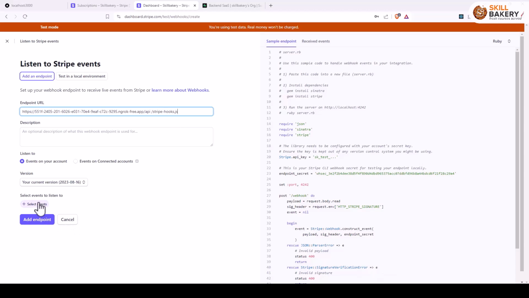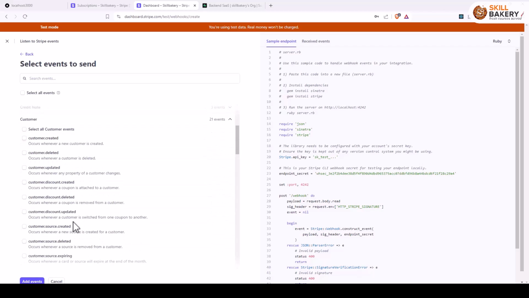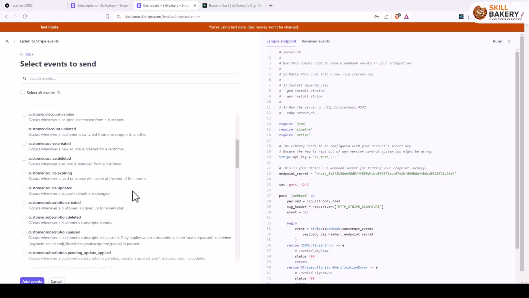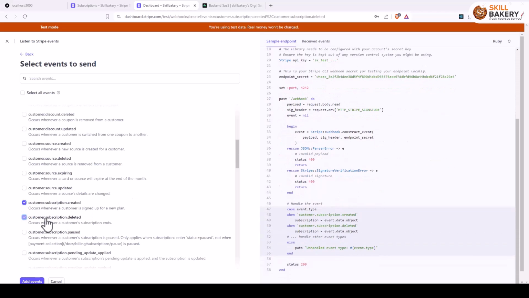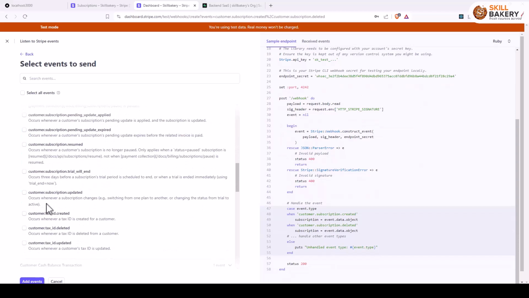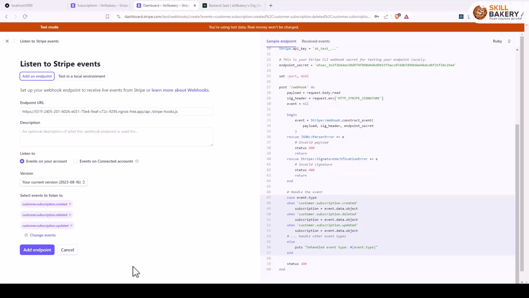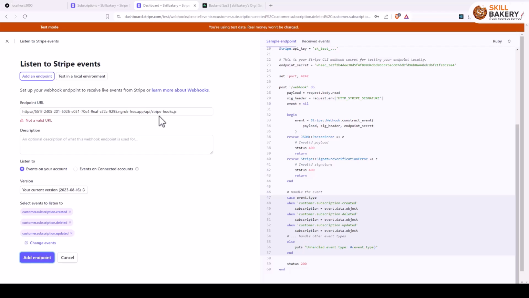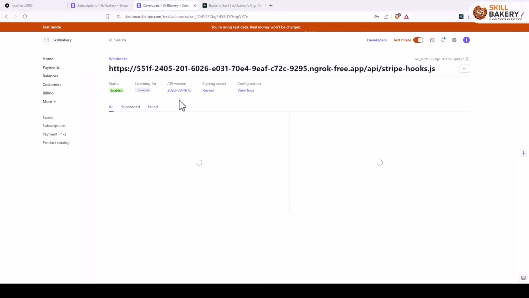And here we need to listen to certain events. Now, in case of subscription, we need to go to customer, and here under customer, if you scroll down a bit, you'll be finding customer subscription created, customer subscription deleted, and customer subscription updated. So these are the three events that we'll be targeting. Click on add events, and once that's done, click add endpoint over here and ensure that you don't have any spaces in the endpoint URL. Once you have reviewed that, click on add endpoint, and this is going to create a webhook.